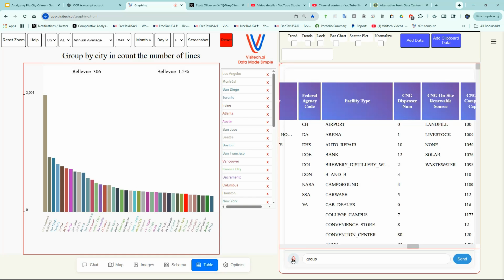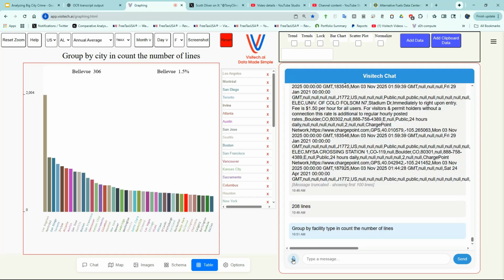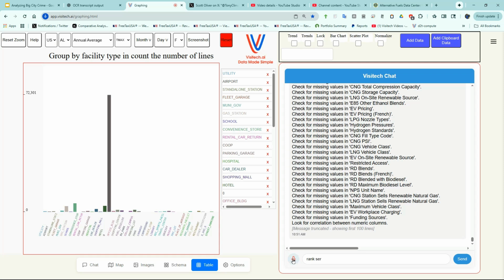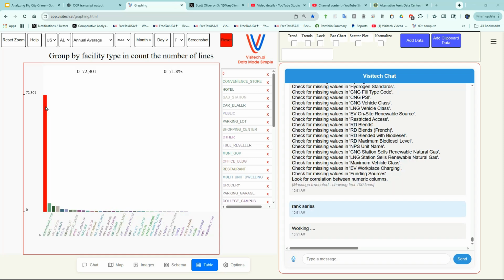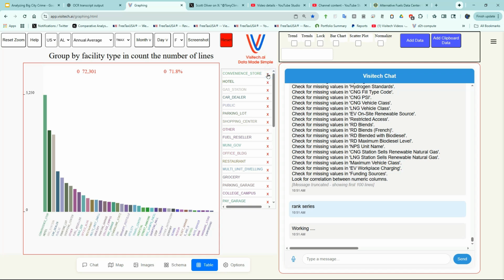Group by facility type and count the number of lines. Rank series. The most common type of facility is marked as 0, which means they don't have any information about it, so I'm going to X that out. Now we can see that the most common locations for EV charging stations are convenience stores, hotels, gas stations, and car dealerships. Let's say we're looking for a hotel with an EV charging station in Missouri.